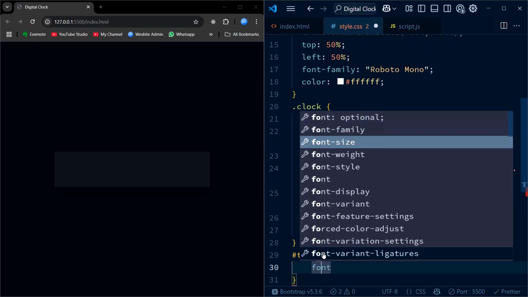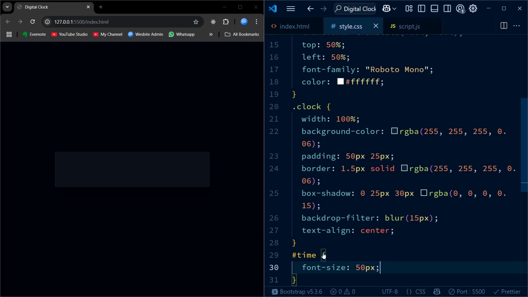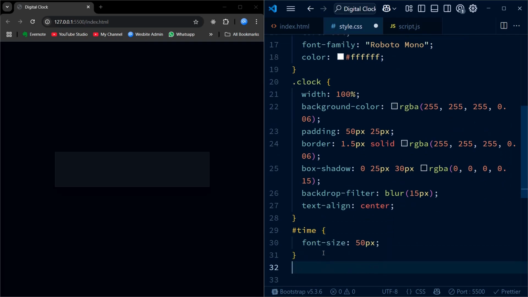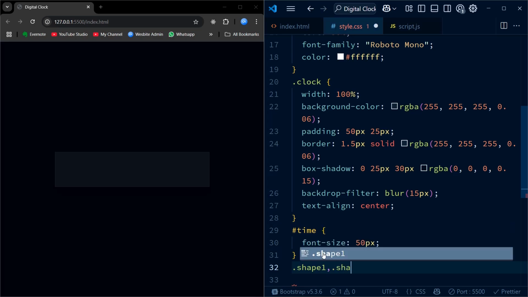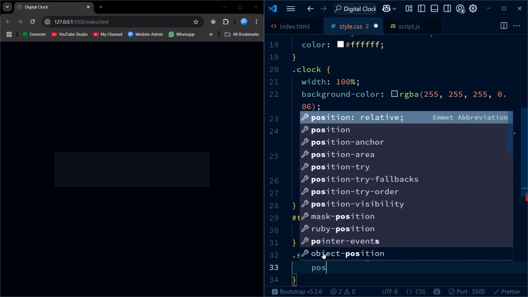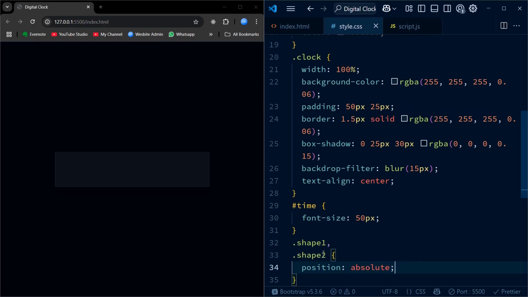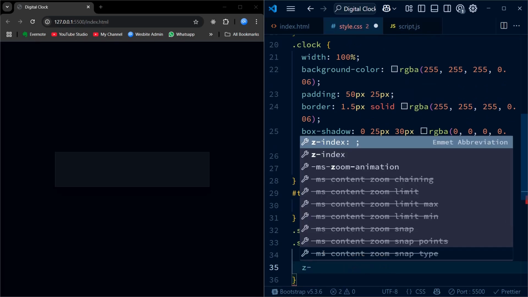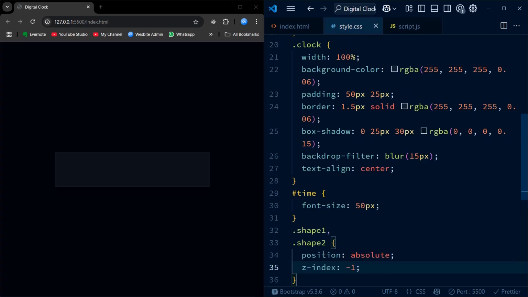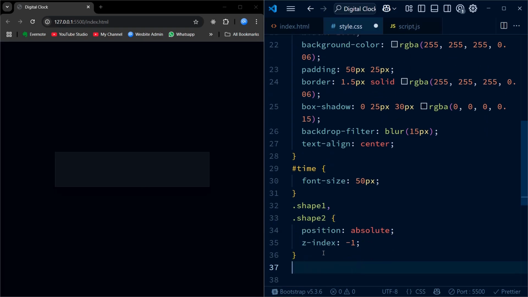For the time element itself, I increase the font size to make the time easily readable. Finally, I style the decorative shapes. Shape 1 is a circular gradient anchored to the bottom right, while shape 2 is a rounded square with a green-yellow gradient placed in the top left. Both are positioned absolutely behind the main clock using z-index 1.